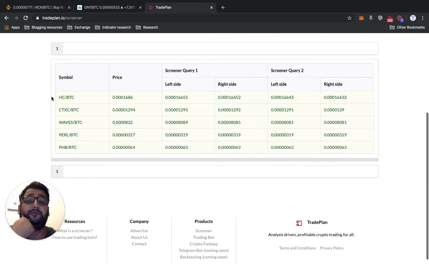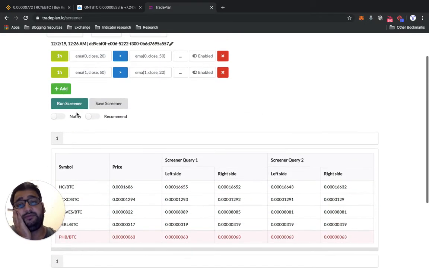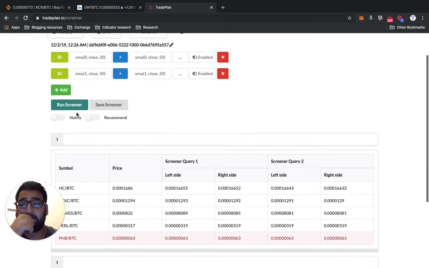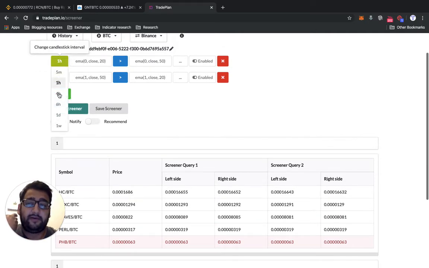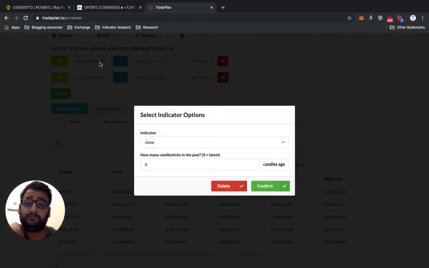Wow, so there are a couple of other coins that are fulfilling the requirement on an hourly basis. So you can do that, whatever suits you. I will show you something more interesting, like the level of flexibility that you have. You can go back to this one, and I'll show you from scratch.